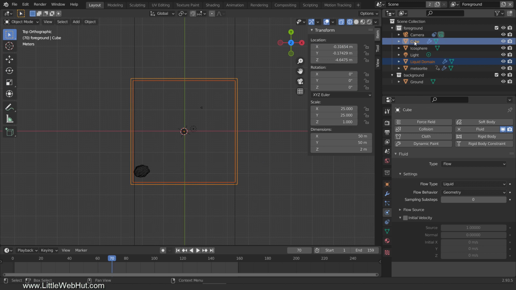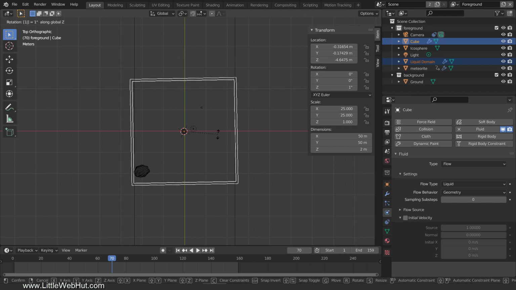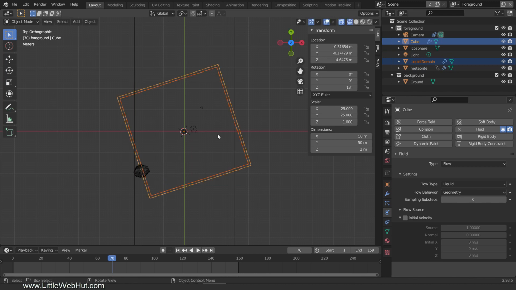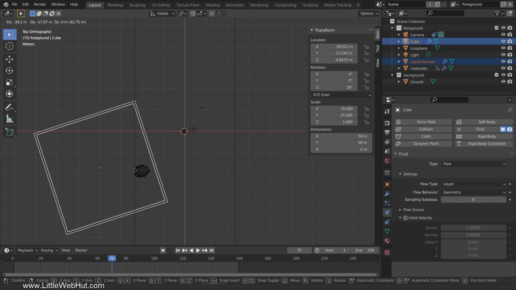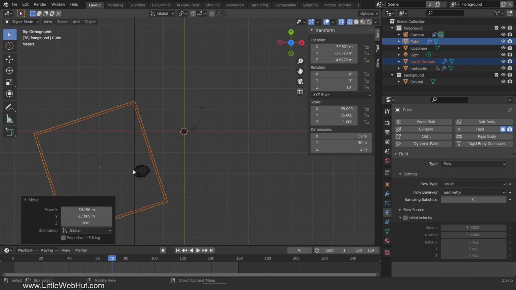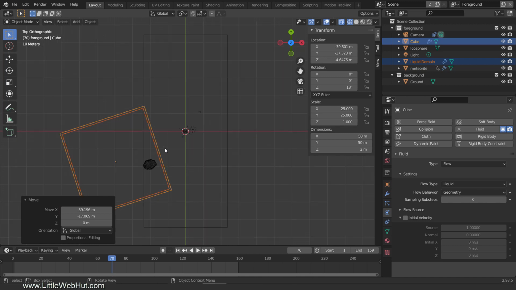Let's start by rotating them. I'm going to do this by pressing R, then Z, then 18, then Enter. Then press G and move them into the position that you want. Small changes can make a big difference, so if the final result doesn't turn out the way that you want, just come back here and move them into a different spot. I found that placing this edge close to the meteorite gives good results.